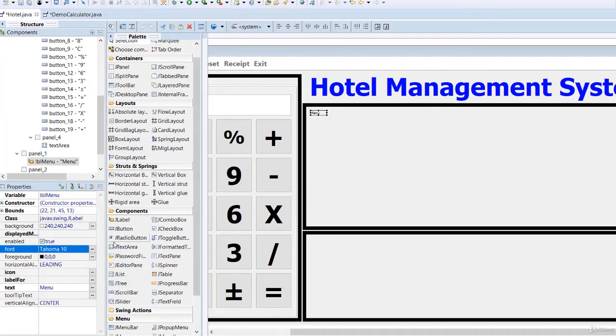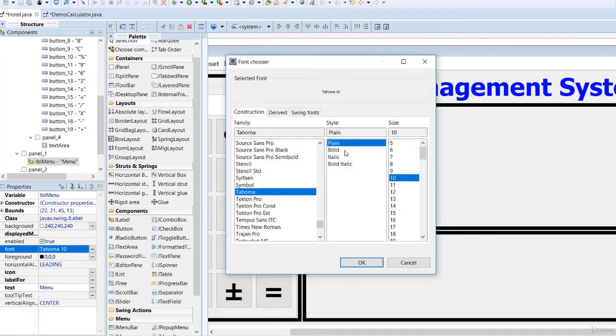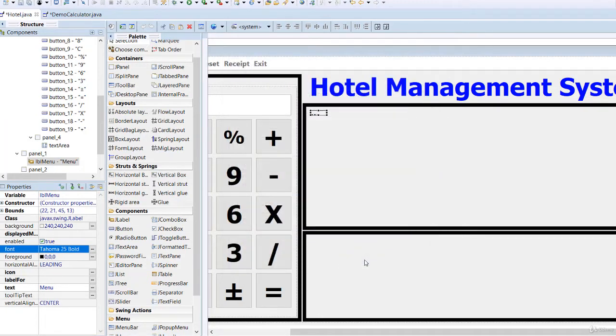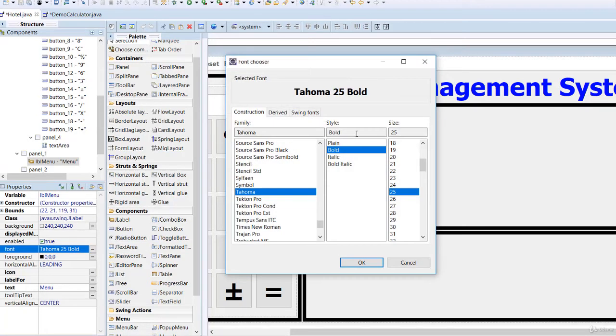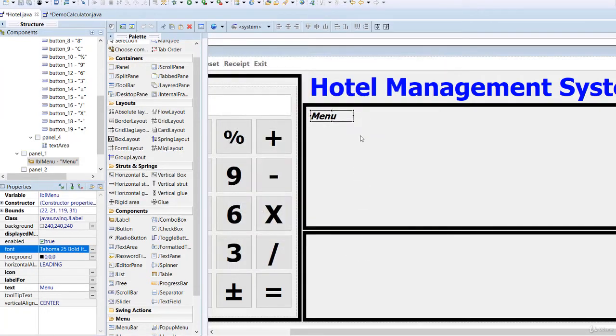So go over here and change this to bold. Can change this to 25. Let's see how good it looks. And we need to stretch this because it's too small. So that is menu. So can still go back, and let's make this menu to be bold italic. So it is better this way. Bold italic is better this way.